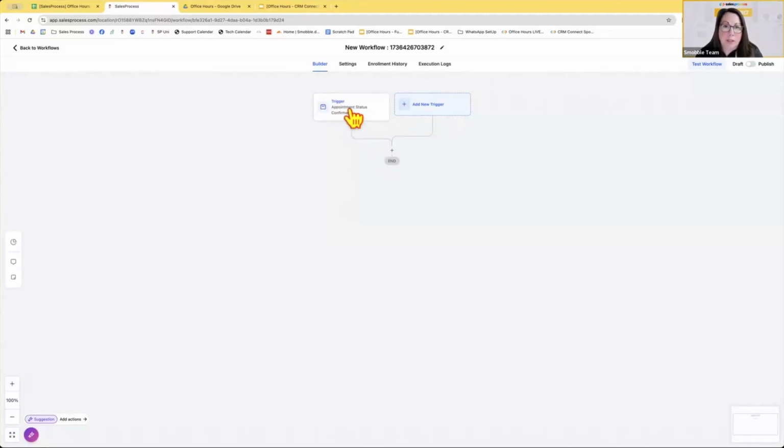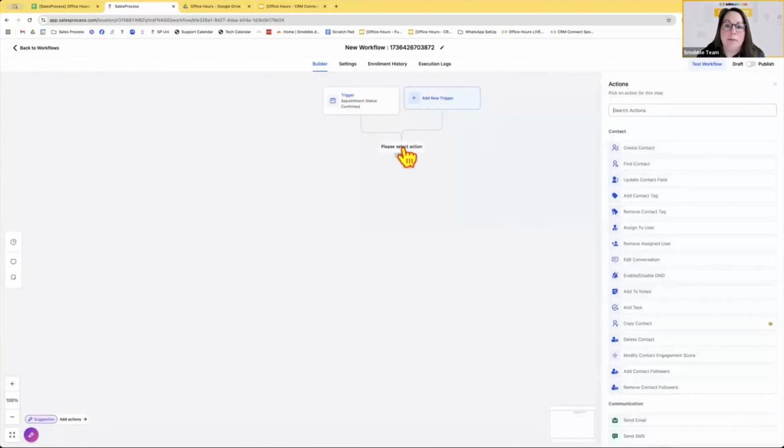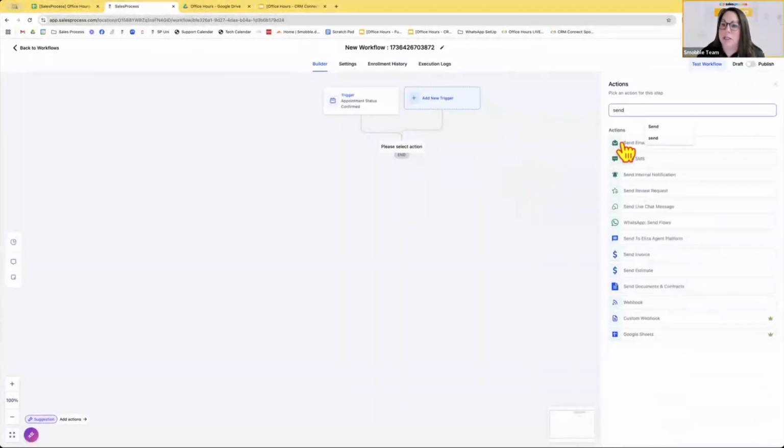You can get more granular here. You can say only in this calendar type, so only for this type of appointment. There's a multitude of different ways that you can make this more granular, but what we're building here is going to be for any appointment that is booked and confirmed, this will trigger, right? And so immediately what we want to do is send them a confirmation email, right? So we're going to send a confirmation email.